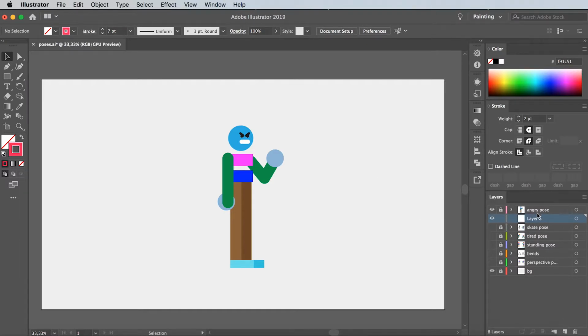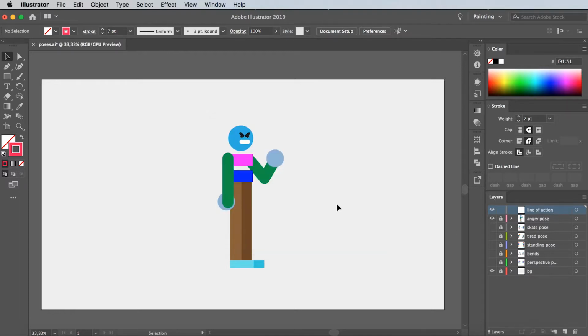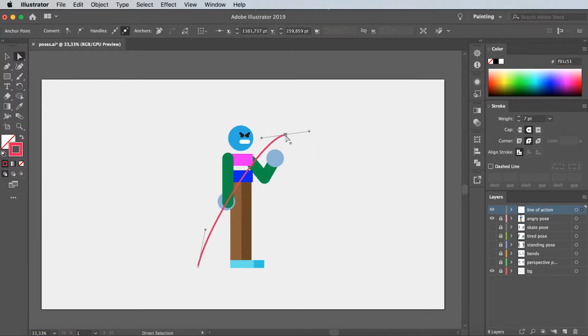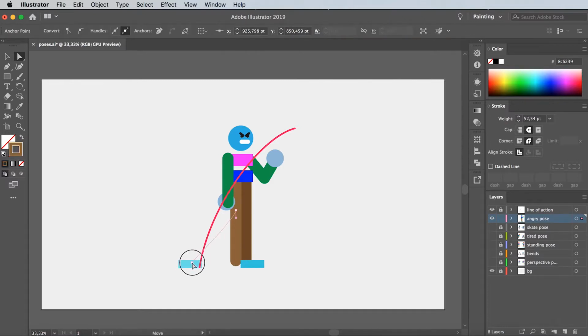So create a new layer and name it line of action. Then select the pen tool and start drawing a curve from here to around here. Lock the layer and unlock the character layer. Now, it's just a matter of aligning the character to the line of action and watch how the magic unfolds.